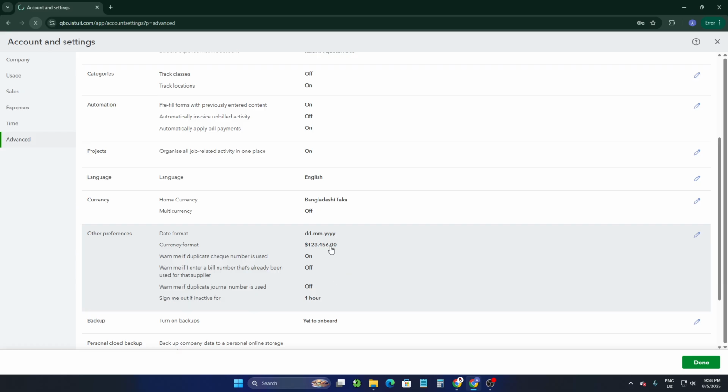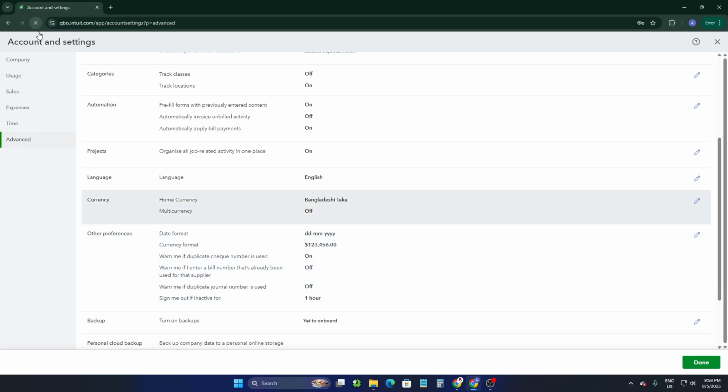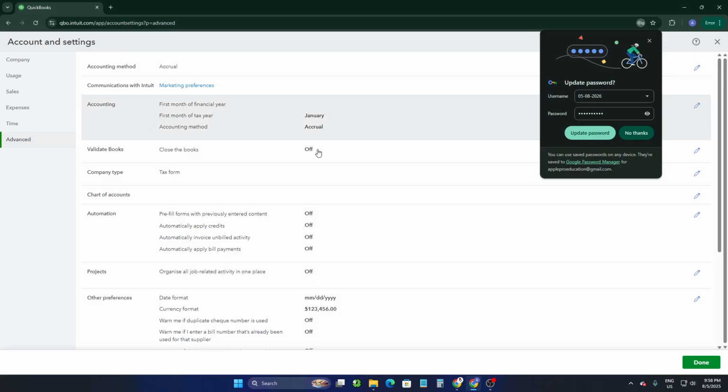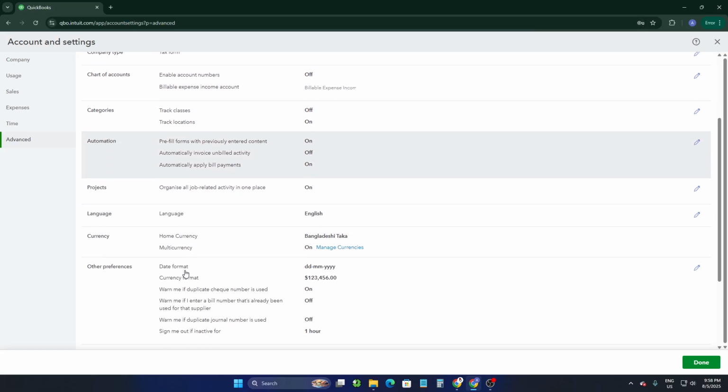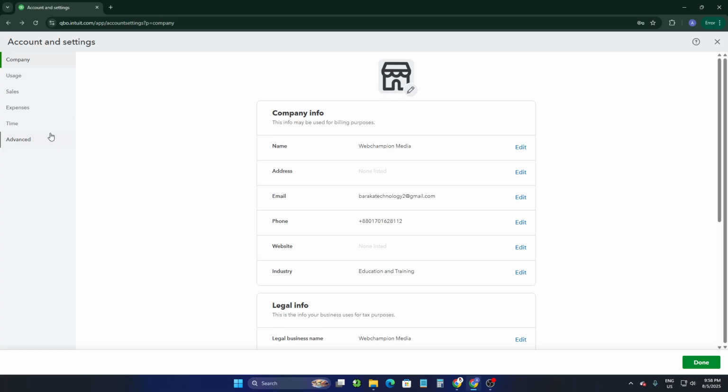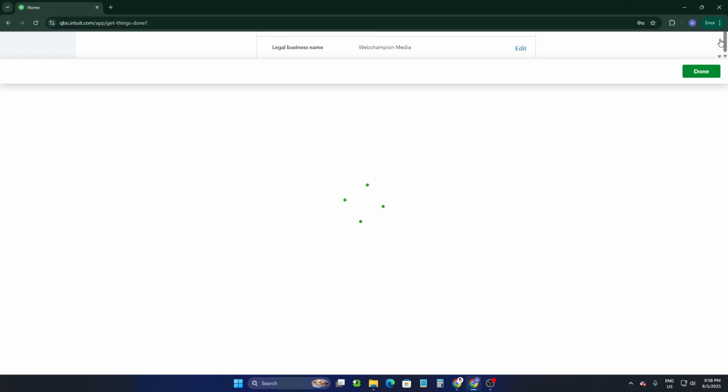So once you have saved this, now you can see if I give a quick refresh, or it will automatically refresh here, and here in the currency you can see it is not turned on. Now you won't be able to change the currency from here. Now what you have to do is simply go back or close it from here.